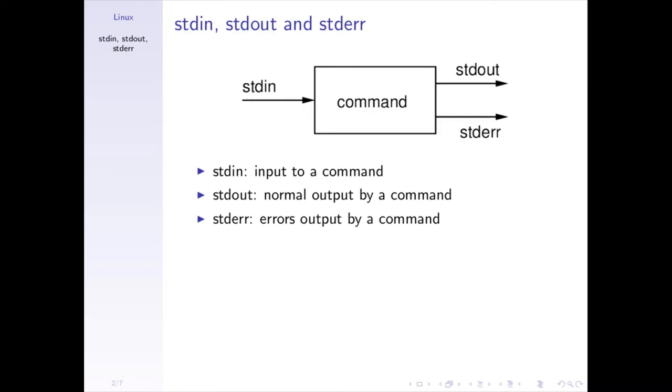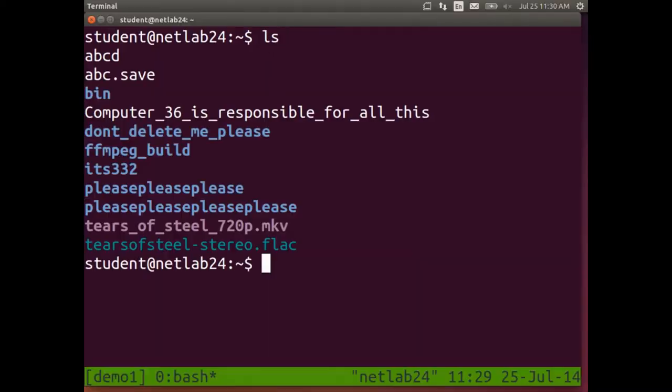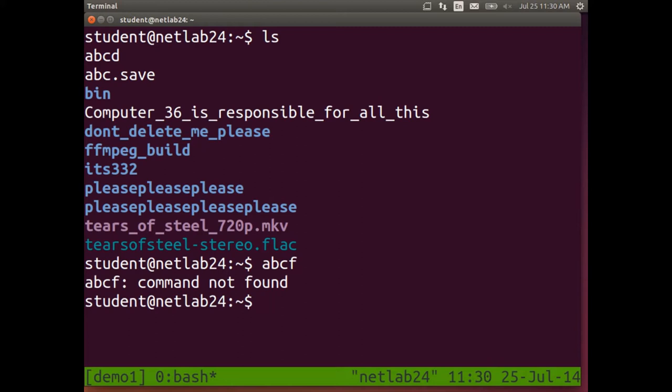If you run a command and there are errors, then that's distinguished from the normal output and it's called standard error. I'll show you an example. ls, the standard output is these lines of text. That's the standard output. ABCF, I tried to run a command that didn't exist. My terminal shows me ABCF command not found. This is an error message. And although it's shown on the screen, it's referred to as standard error.